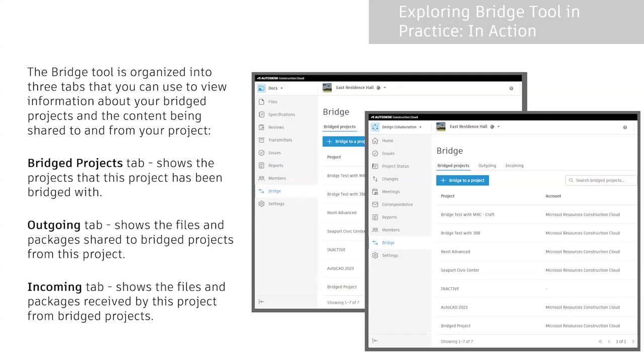The Bridge projects tab shows which projects have been bridged. Outgoing is everything your team has shared out, and incoming is everything that comes into your project from other sources. This layout gives you a quick snapshot of who you're collaborating with and what's flowing where, making sure your team always has the latest information. It's super clean and simple.